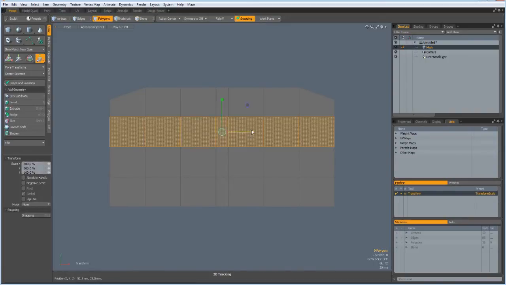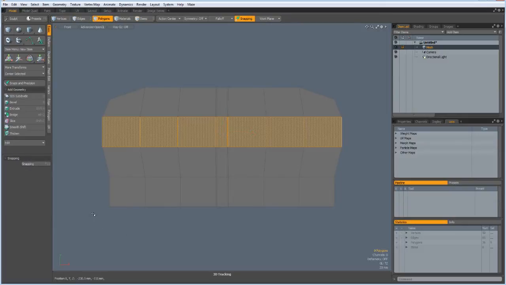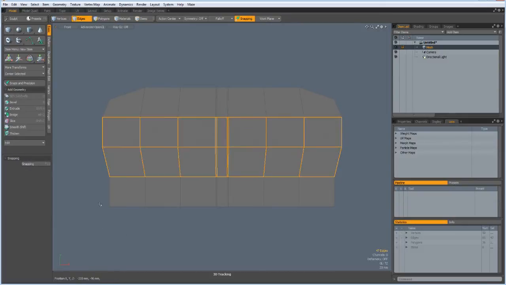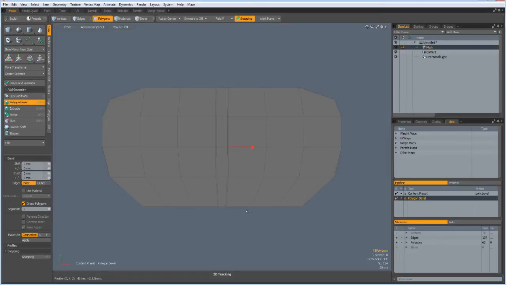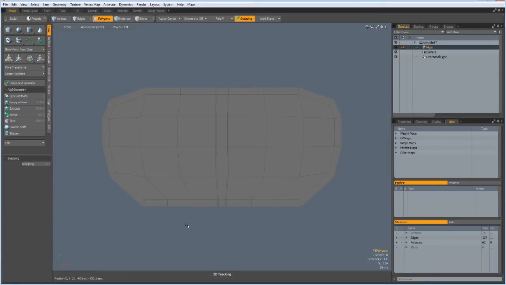here, R key, and bulge them out a bit. This is going to be the profile for our tire. And then I go to edge mode, select these edges, R key, and bring them in about so. Now back to polygon mode, B for bevel, and bevel it in quite a bit, about so.